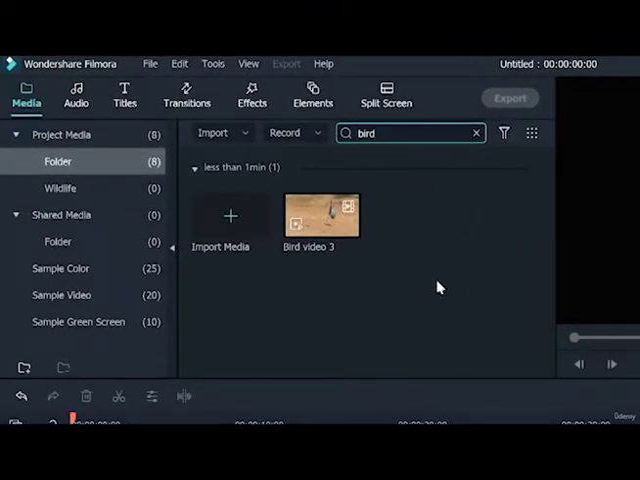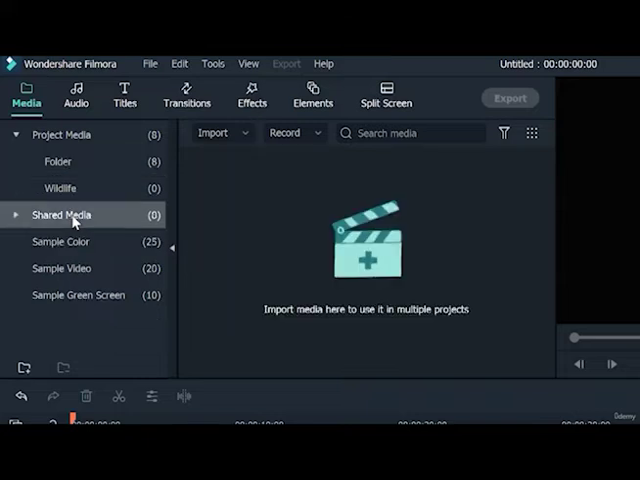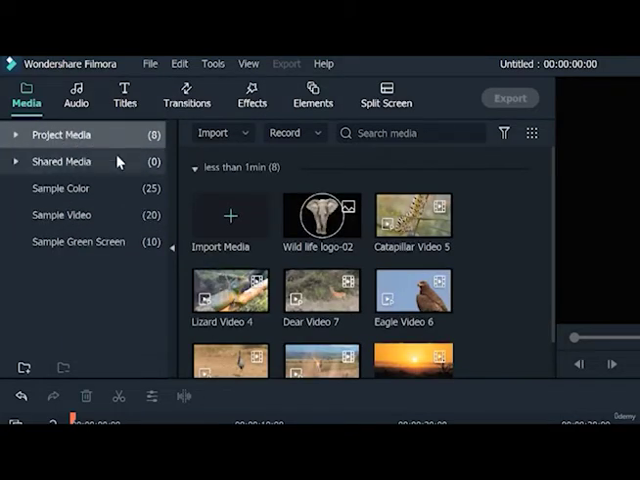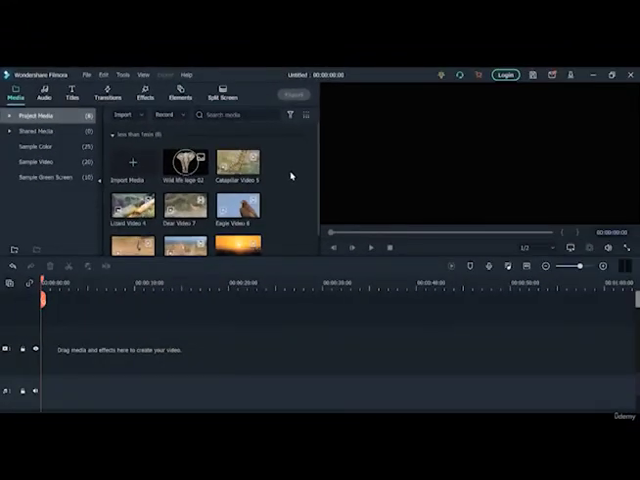Now to go back to the way it was before, what you have to do is you can just X this here. And as you can see, it doesn't actually go back to its former setting. What you have to do is just click on shared media, and then come to project media and click on this. And then everything will be restored.